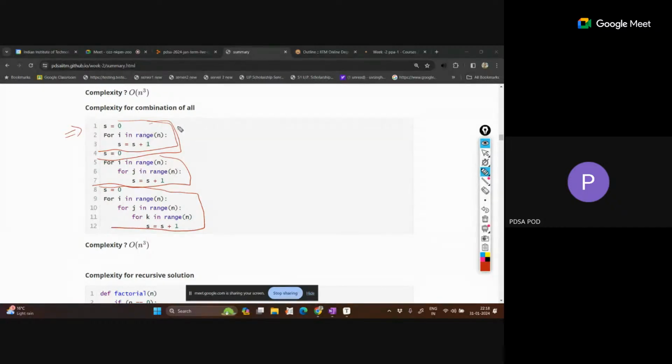So the complexity for the first part you can write as big O of n, because there is one for loop. In the second part we are using one nested loop, so both run n times, so this is order of n square. And the next is a 3 times nested loop, so this is order of n cube.